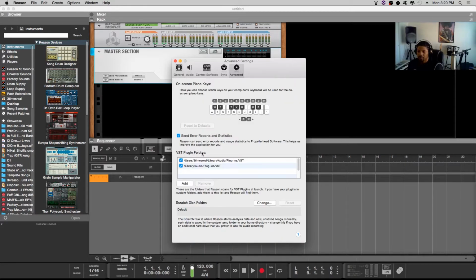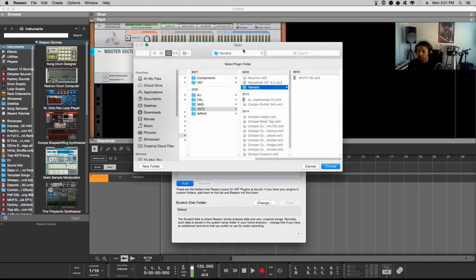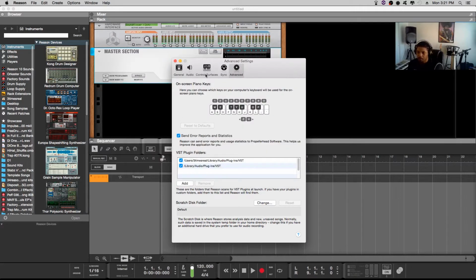Okay, VST folders right here, and these are your folders which show where your VSTs are installed on your computer. If you have another location, you want to make sure you add it if it's not in here. So when you hit the add button, go to whatever folders you need to add other VSTs, if you don't see them in that window down there. Then make sure you click choose. Okay. After you add a folder, I recommend that you restart Reason so it can rescan all your VSTs.